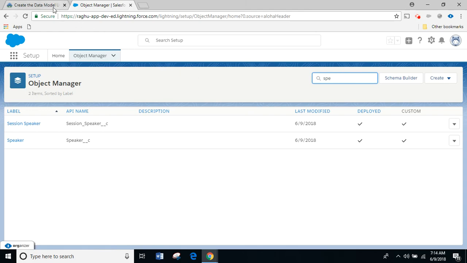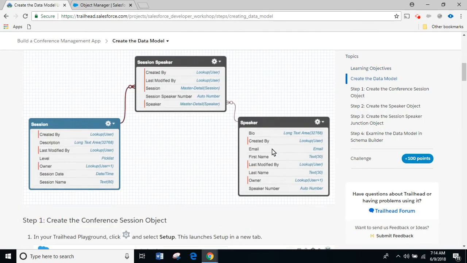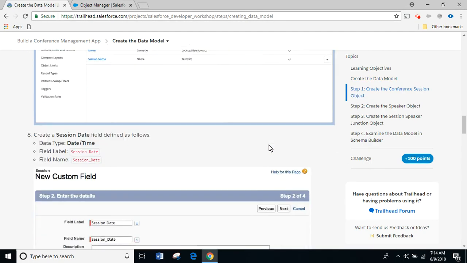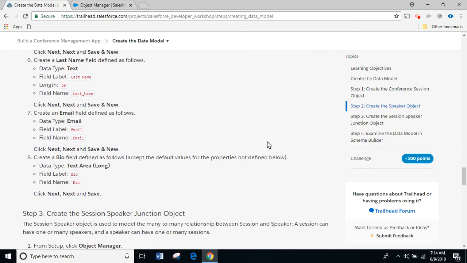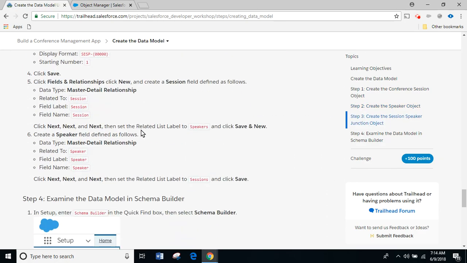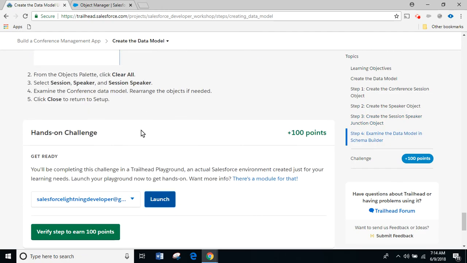Okay, so that concludes this video on how to create our data model. And in this data model, in the next sessions we'll be able to store some data, then query from this data model.